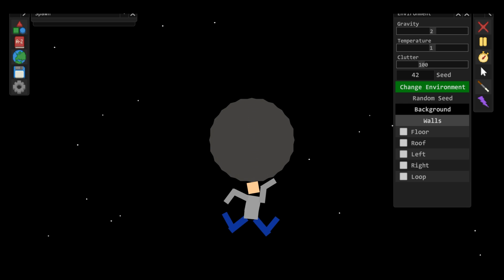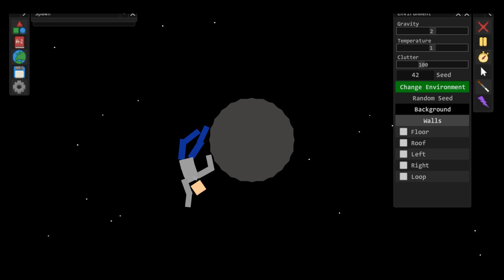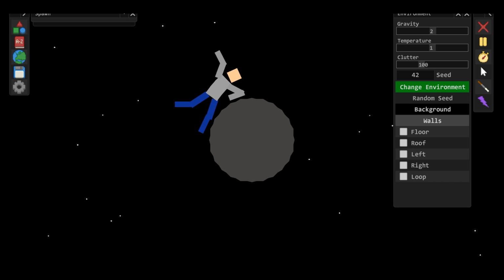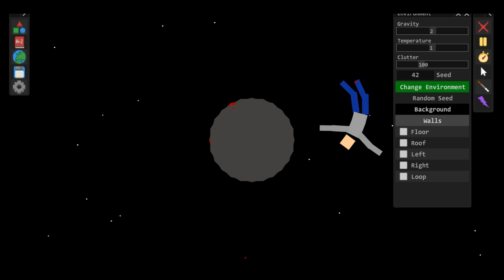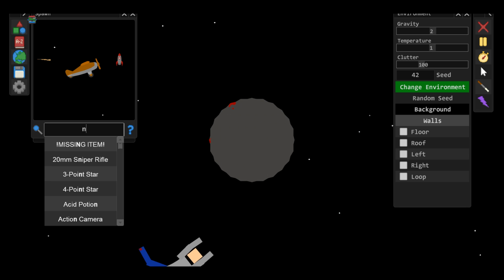Tiny planet. Wait, is the gravity like in the center? Oh my gosh, it is! Look at this! Oh my goodness! So he just always comes back to the center. Oh, he's spinning round and round. That is hilarious.